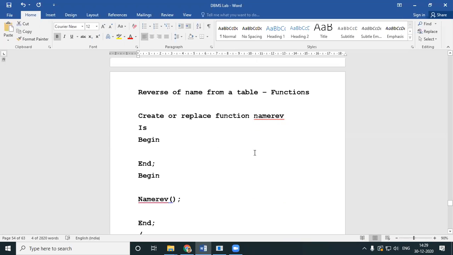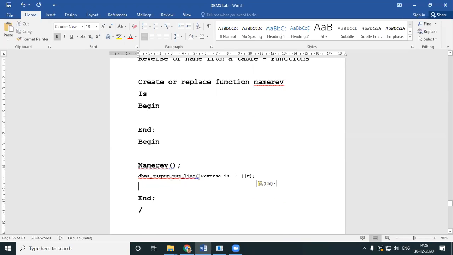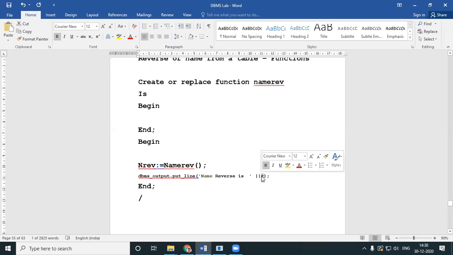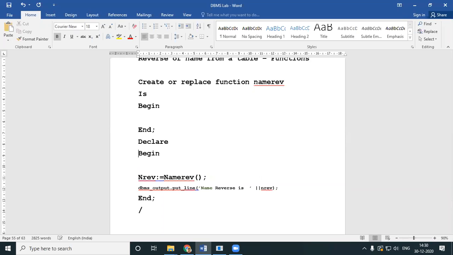I'll just write the basic things over here first. DBMS name reverse is, okay, you need to store it into something, isn't it? So we'll just have something nrev is equal to, I'll even have a variable nrev. I'll just declare it so that I don't forget it later. Declare.